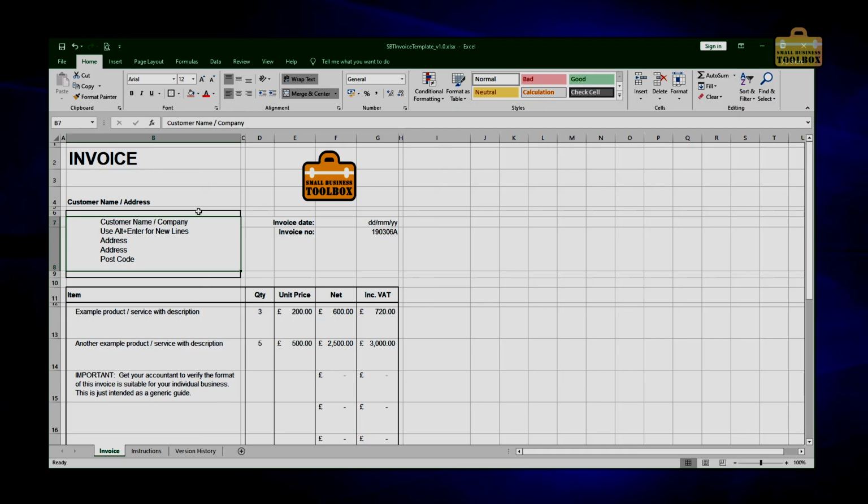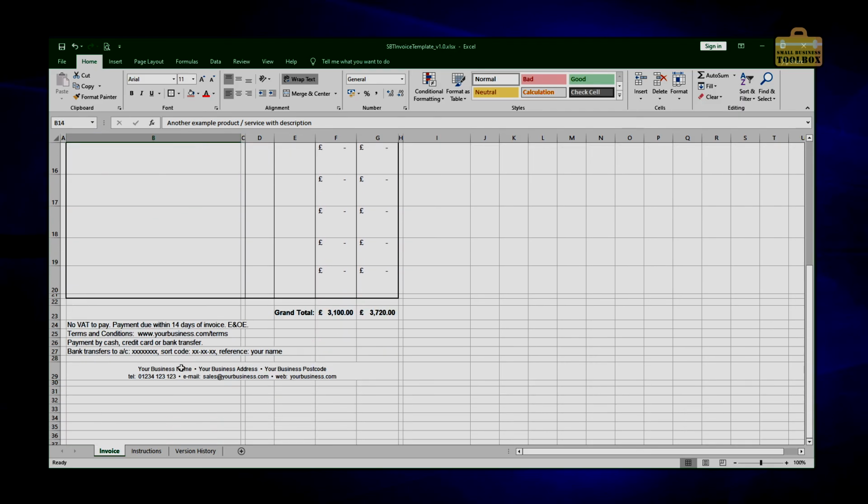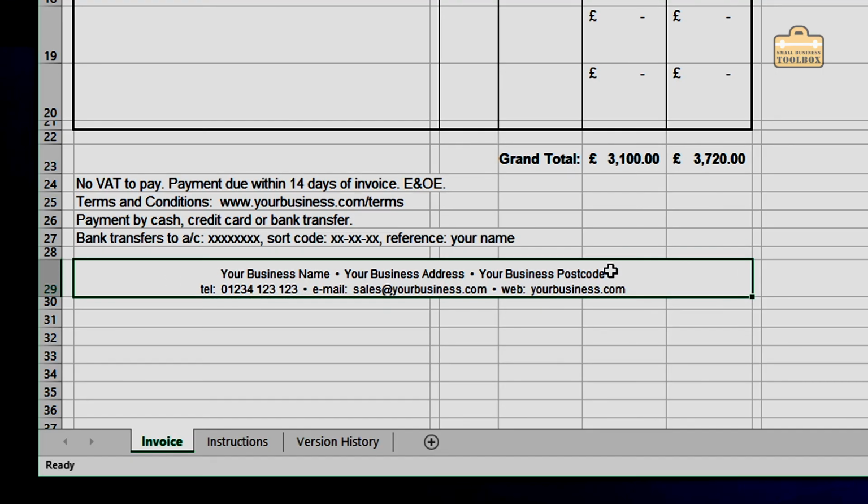You can see that I've used that column for the address and for the product or the line item descriptions. And I've put all that in column B. That's worked pretty well there. At the bottom here, I've got this area where I've put the business name and business address and things.